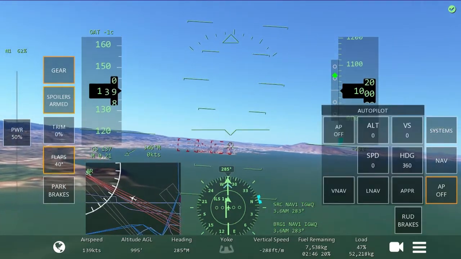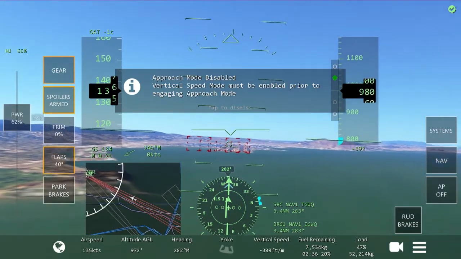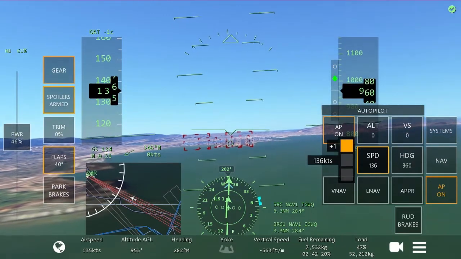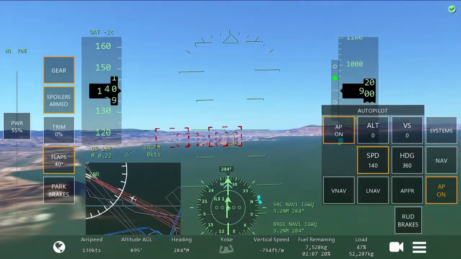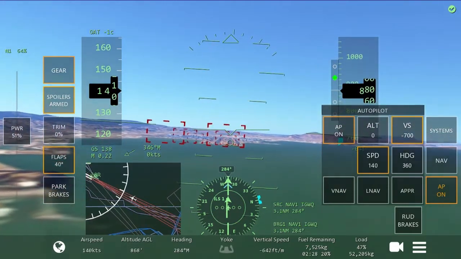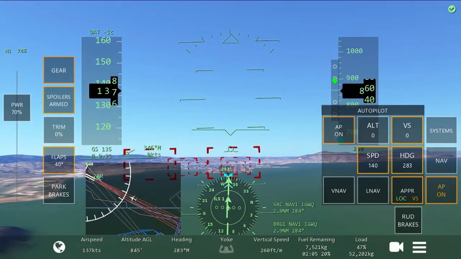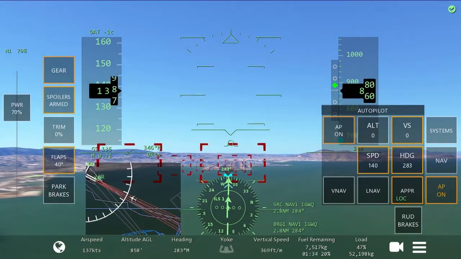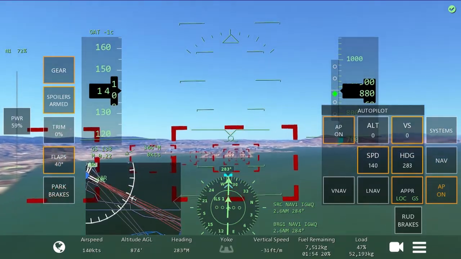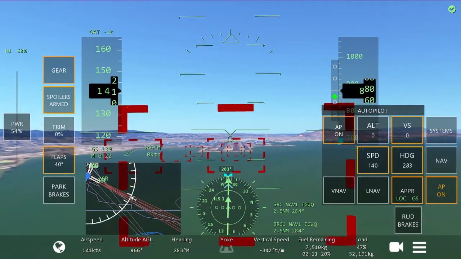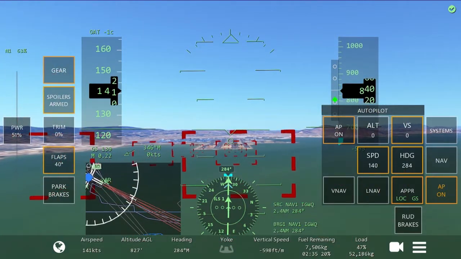But anyway, 1,000. This is what this button comes in for. I know I need to enable vertical speed mode, but yeah, I'm just going to enable the auto throttle to maintain 140 knots, and I'm also going to enable vertical speed mode. And yeah, what I'm now going to do is I'm going to enable approach mode, or APPR. So yeah, approach mode is essentially what allows a plane to land itself in low visibility meteorological conditions.